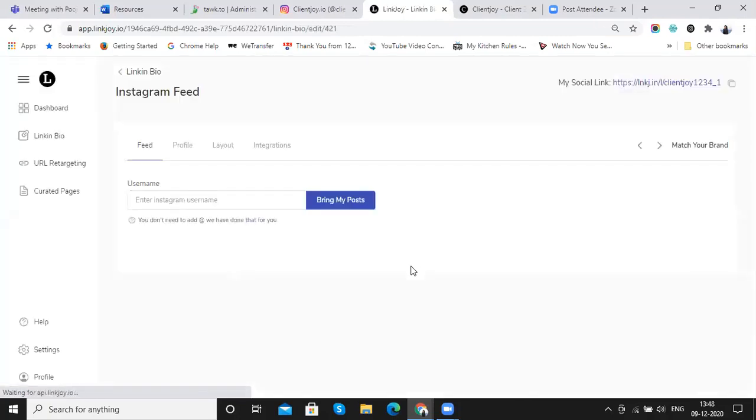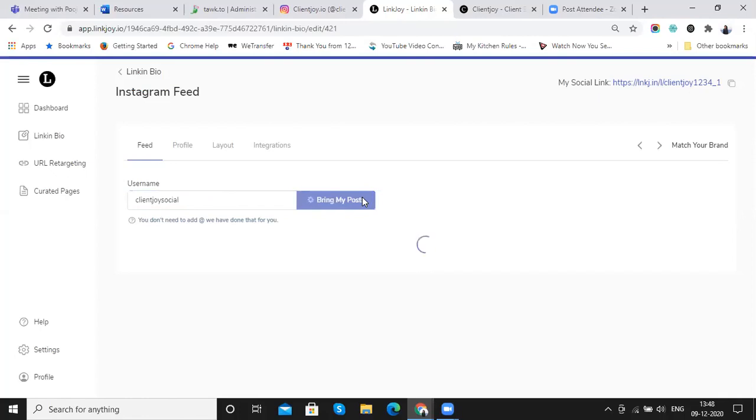Once you get started, what I have to do is simply add a username that's public and available for everyone to use. I'll just add Linkjoy social. And then I just need to click on bring my posts. What it'll do is replicate everything that's there on my Instagram account to my link in bio feature. Got it. Just wait a minute.